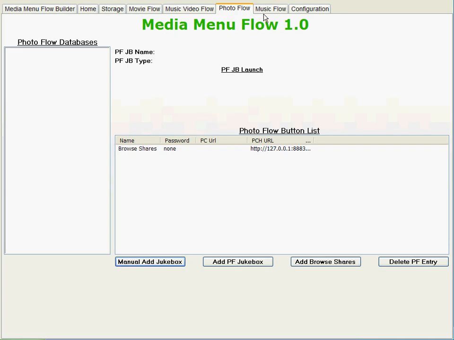Same thing goes for the Music Flow. That'll give you the basic overview on Music Flow. Works exactly the same way. Very straightforward, easy to use. I've spent a lot of time making this very, very easy.